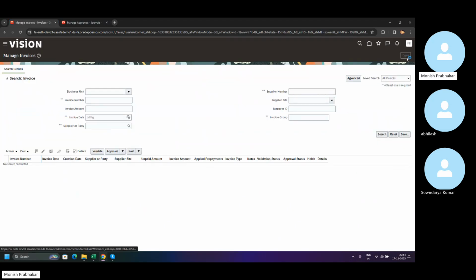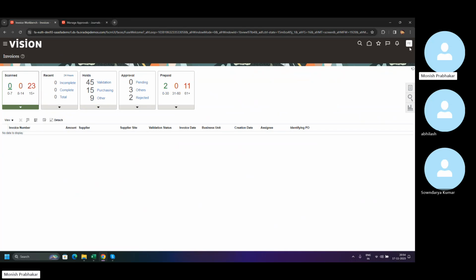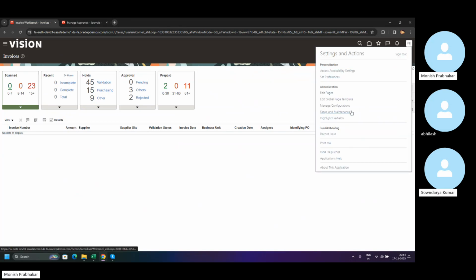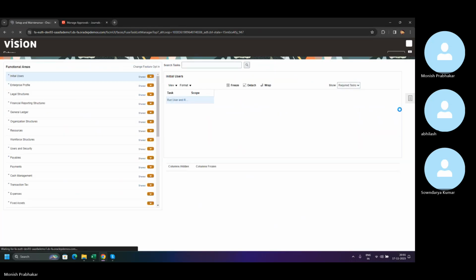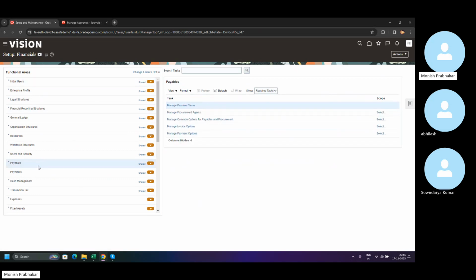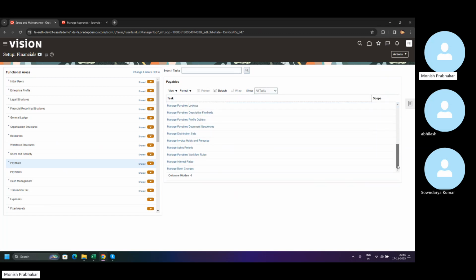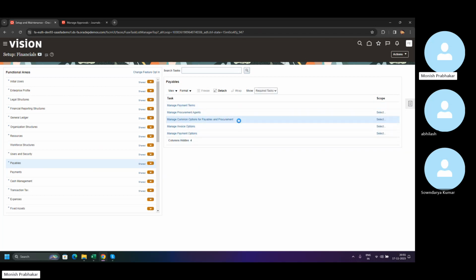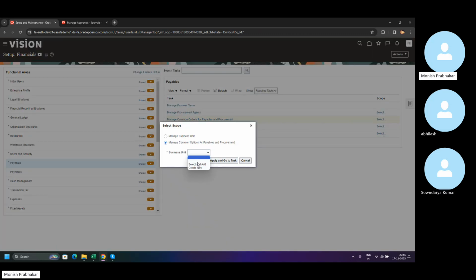So what I will do is go to setup and maintenance. I will choose payables here. If I see the required tasks, these 5 tasks are required. If I click on all tasks, it will show all the tasks which come under payables. Let me keep only required tasks. I will start with manage common options for payables and procurement. In scope, select. We will add our.